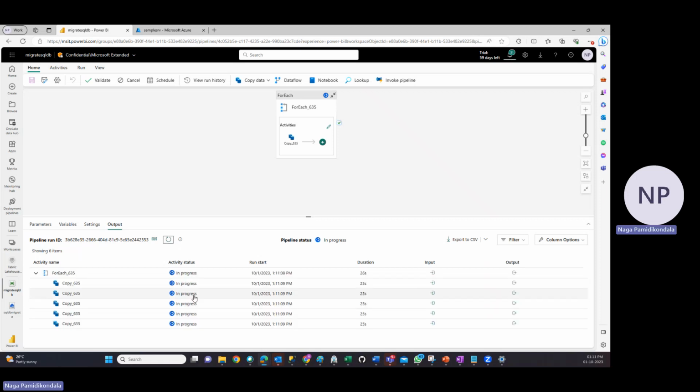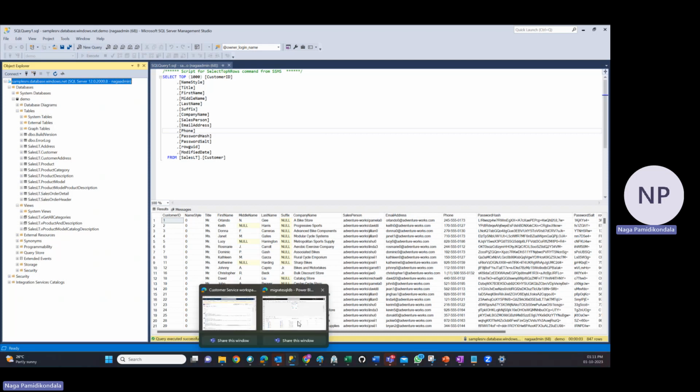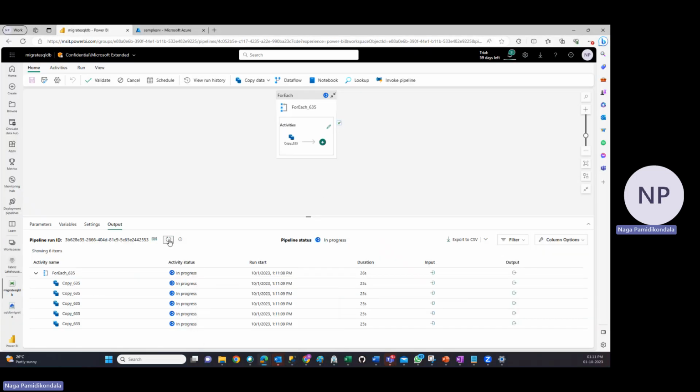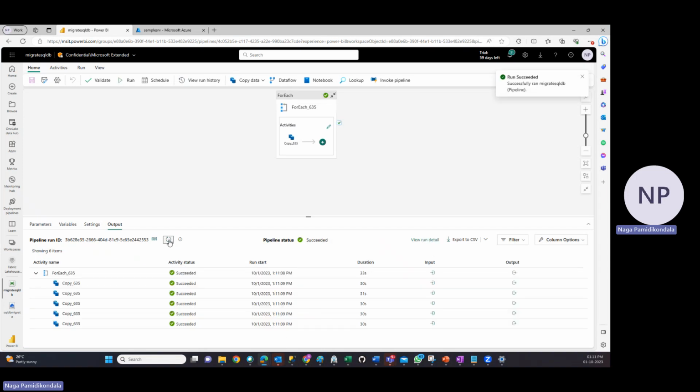So the idea here is all of these tables from the relational database are getting moved to Fabric, and that too in a lakehouse as a delta table. You can see the job succeeded. Now, how do I verify whether the tables got moved or not?